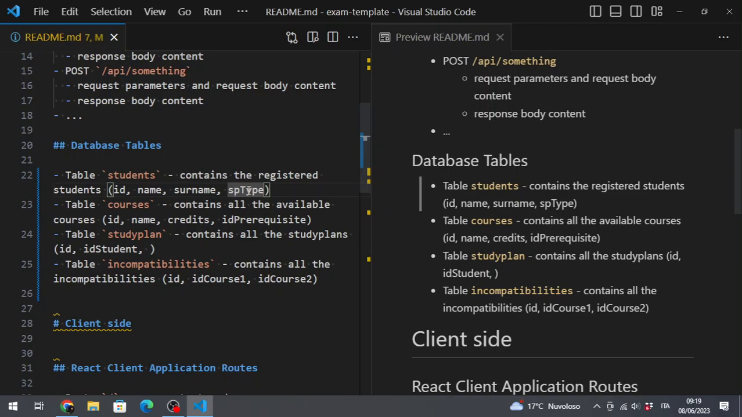Question, do you think this type of study plan is information that belongs more to the student or to the study plan? To the study plan, okay? Because, this is more from a conceptual point of view, the student himself doesn't have a field or an information that belongs to the student saying study plan. It makes sense to talk about the type of study plan when we talk about a student and a specific study plan in relation to a study plan. So maybe we can move this field from here to here.